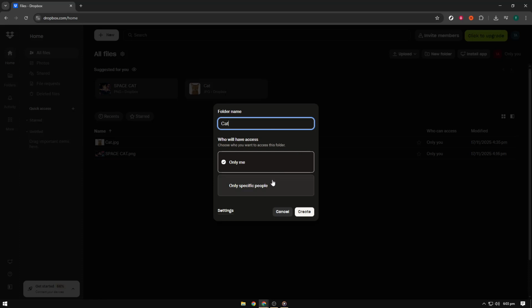Next up, you'll see an option called Who Will Have Access. This is where Dropbox's sharing capabilities really shine. Clicking on this option allows you to set permissions for your folder, deciding who else besides yourself can view or edit its contents. You can invite specific people by entering their email addresses, ensuring only the people you want to have access to. Make sure to review these settings thoroughly. You wouldn't want important files to fall into the wrong hands.